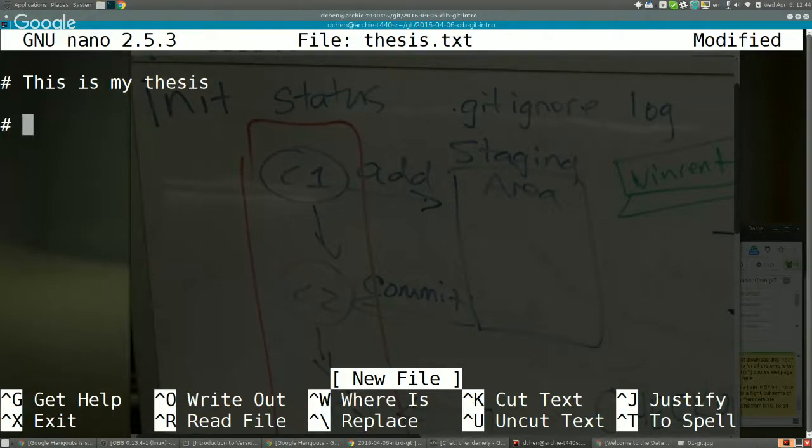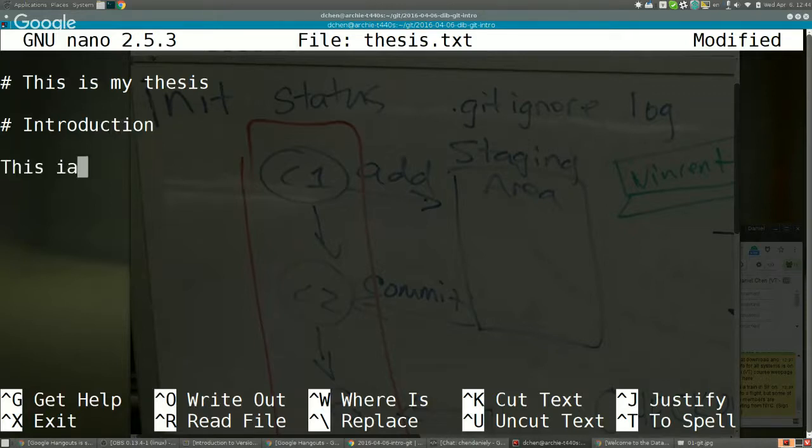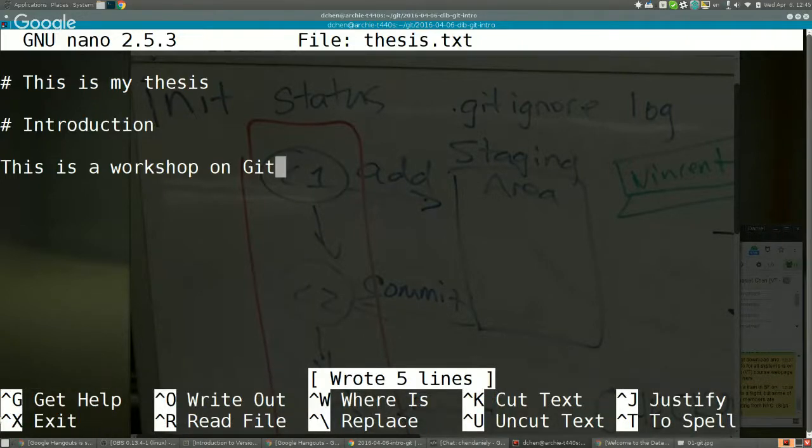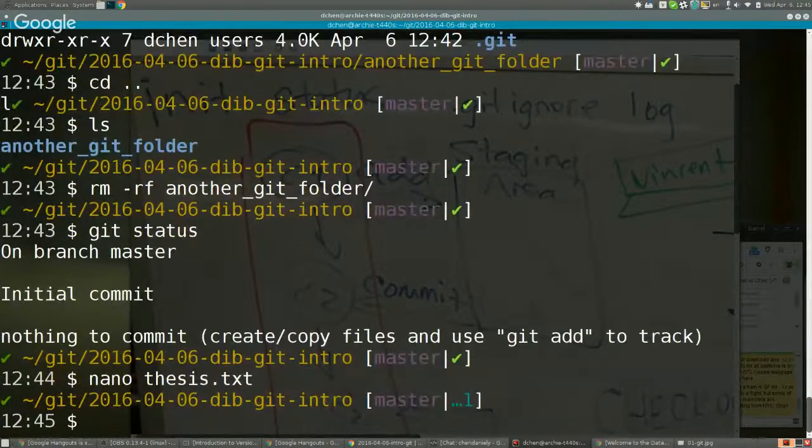And I'll have something like introduction. This is a workshop on Git. Right? And if you've never used Nano before, the symbols down here will help you out. Just know that the caret stands for control, and so Control O, writing out, is how you would save this, and Control X is how you exit.